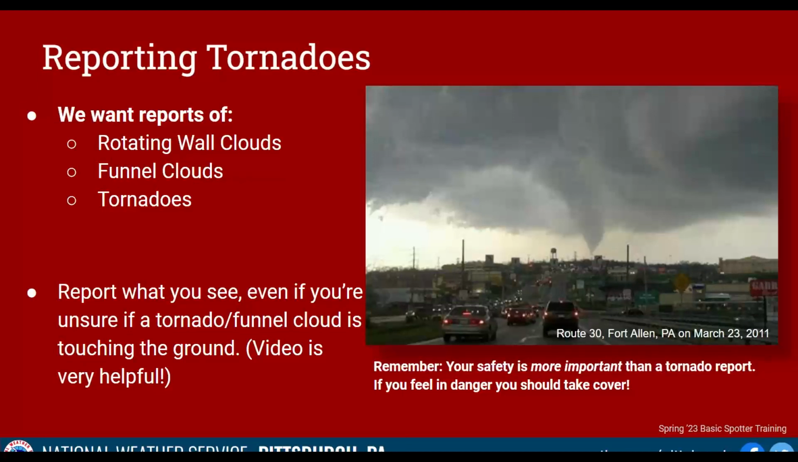So when you are out spotting and you see these sort of features, we want to know specifically these three things when you're reporting those about a tornado. We want reports of rotating wall clouds, reports of funnel clouds, and reports of tornadoes, because some of these can be the precursors to the actual tornado development. Getting that information to a Weather Service office quickly can help us maybe get that warning out a few minutes earlier, and just by getting a warning out a few minutes earlier can help to save lives and property.